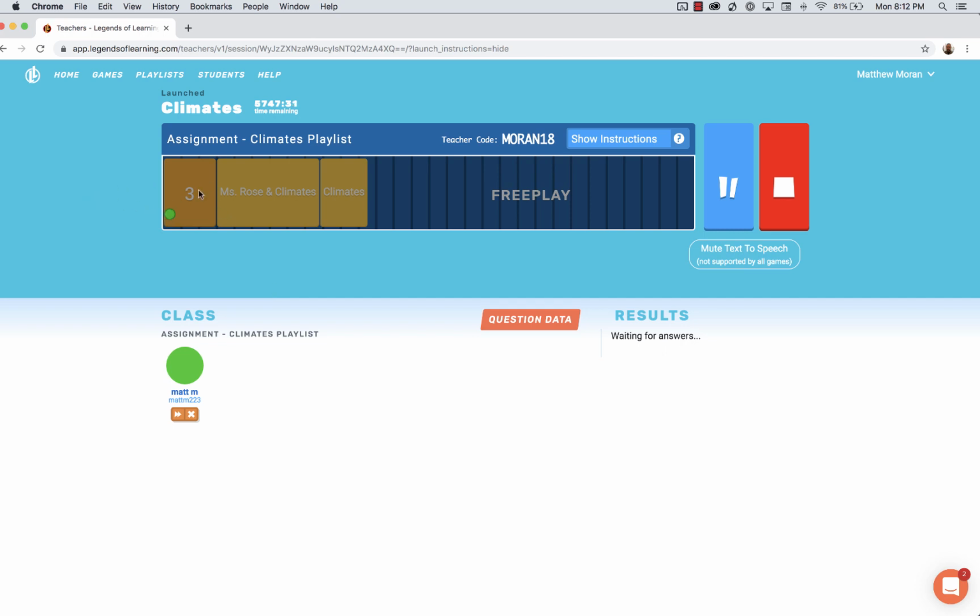I can see that as my students join my playlist, I see a dot that shows their progress through the assessments and games, and a dot that shows up here to tell me that they're present. As they begin to answer questions from my assessments, I will start to see the results populate on the right-hand side.